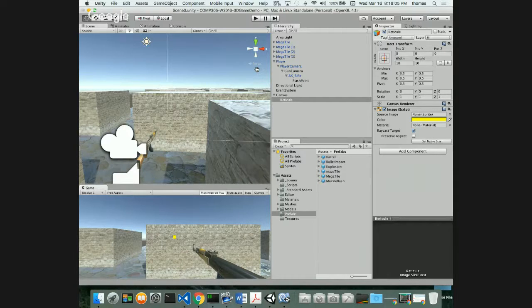Okay, so to recap what's due Friday, one more time. What I want you to do is finish your levels. I want to see a finished level on Friday, with mechanics just like I've got here, right? You may or may not have obstacles like barrels or whatever.